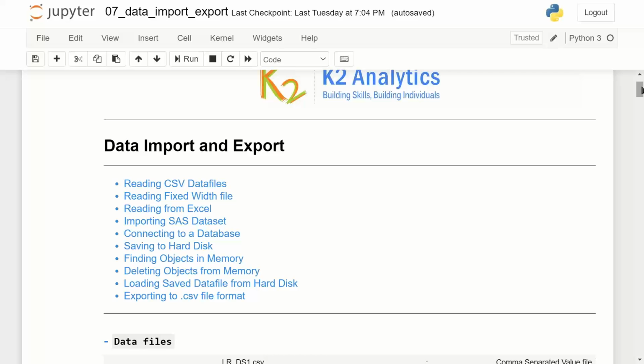SAS is a proprietary tool of SAS Institute, and it is most used in many of the banks, and it is one of the leading players in statistical software. It means Python can import a data set which is in a SAS format. Python can connect to a database and import data from a database. So Python has given you many features by which you can connect to an external data source and import data into a Python format. Okay.